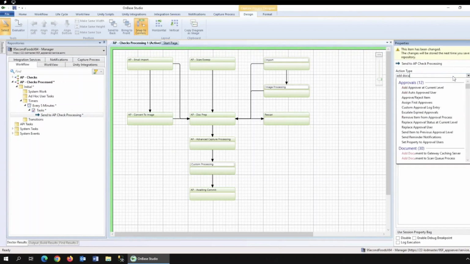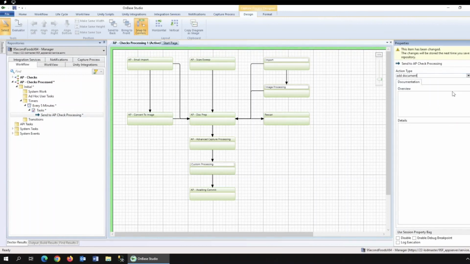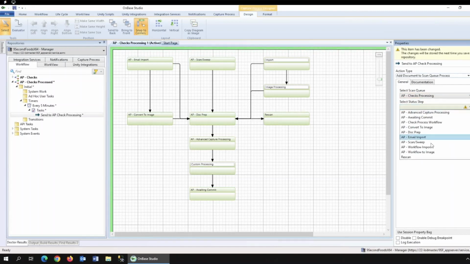And under the scan queue, we will put our AP check processing and select the Workflow Import step as our status step. So every 5 minutes, this timer will go off and send any documents in the initial queue to our check processing capture process. Something to keep in mind is that when a document is sent to a capture process from workflow, it doesn't actually leave the workflow. So once it leaves the capture process, it will still be in the workflow.